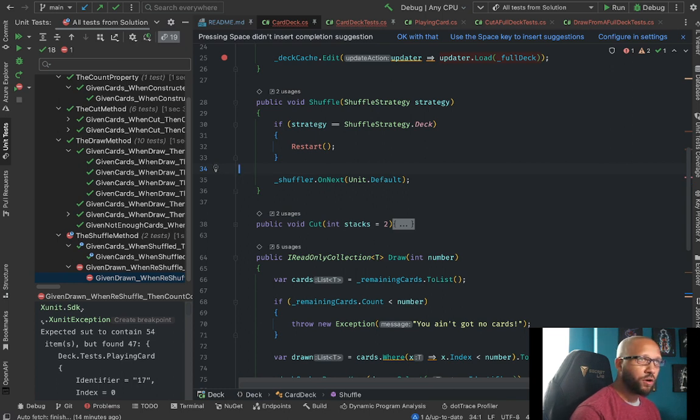And then we'll call unit.default. And we will default this to the current, thinking that that's what we will want most of the time, and we'll explicitly say that we want to shuffle the entire deck when we want to shuffle the entire deck. Maybe that's good, maybe it's not, I don't know. We'll find out.